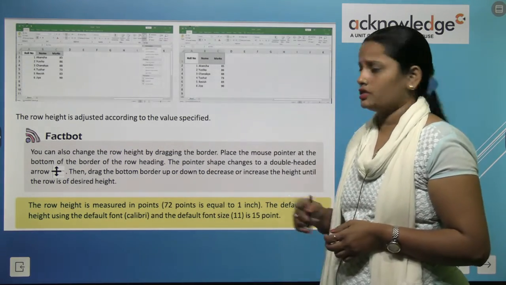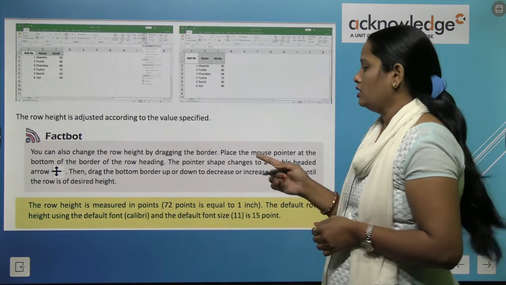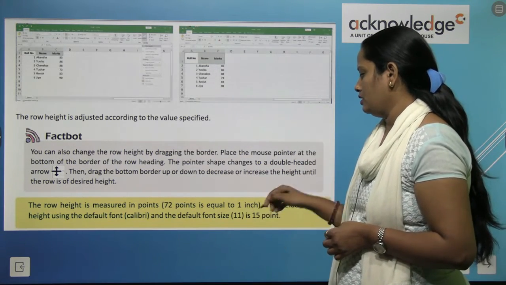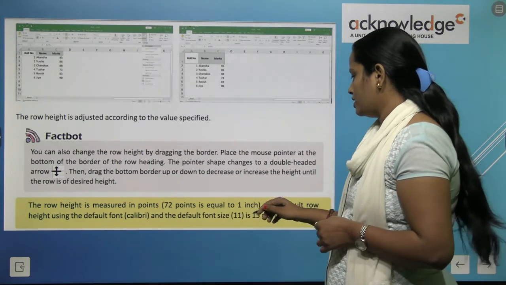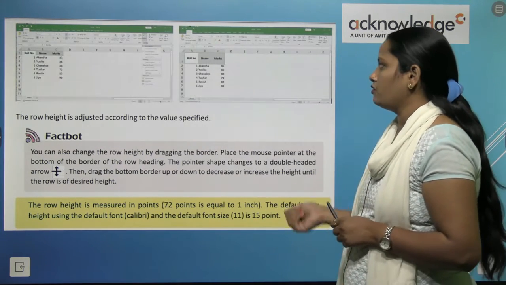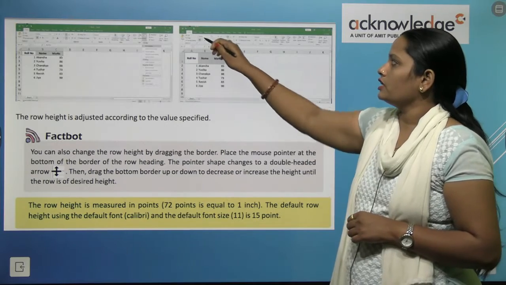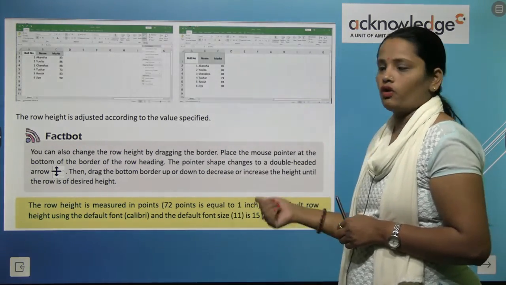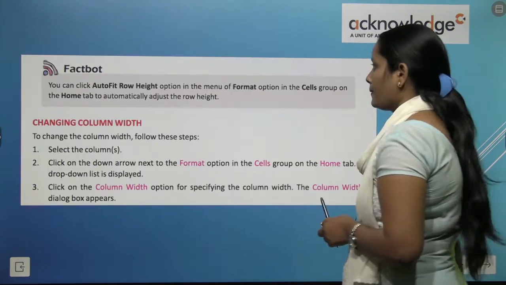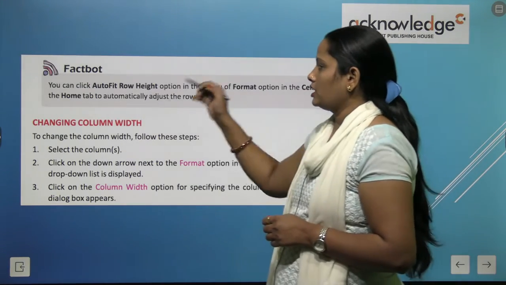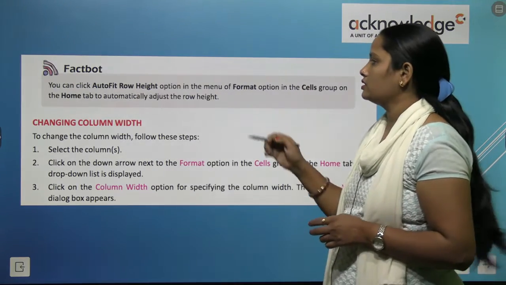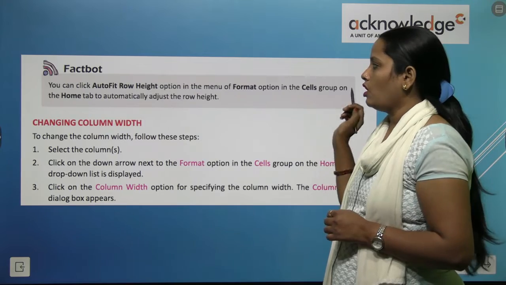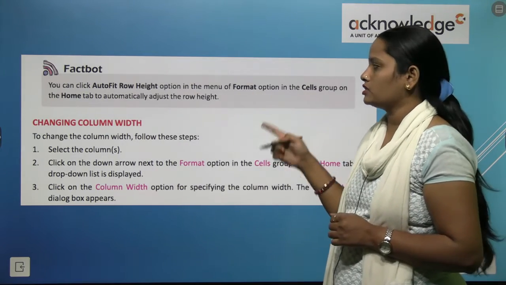In that also we can see the default font will be Calibri, and the default font size will be 11, which is 15 points. So from here we can change the font and font size. You can click the auto fit row height option in the format option in the cells group on the home tab to automatically adjust the row height.